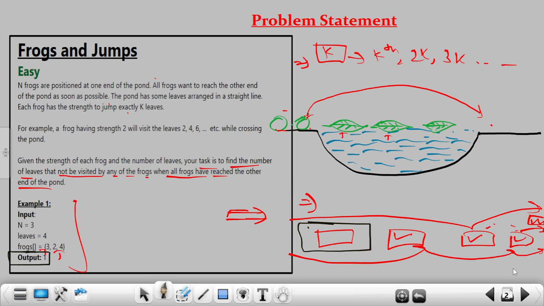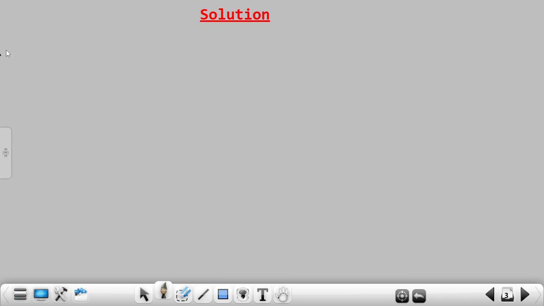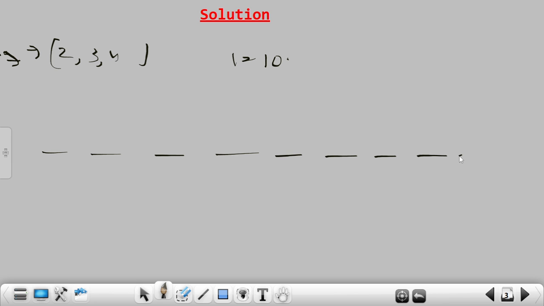Let me talk about the approach to solve the problem. The approach is quite simple and straightforward. Let me take 10 leaves. After that we are going to have 3 frogs with strengths 2, 3 and 4. Let me write the 10 leaves: 1, 2, 3, 4, 5, 6, 7, 8, 9 and 10. First we have a frog of strength 2, so it will first go to this leaf, after that this one, after that this one and then this one. After that it will cross.